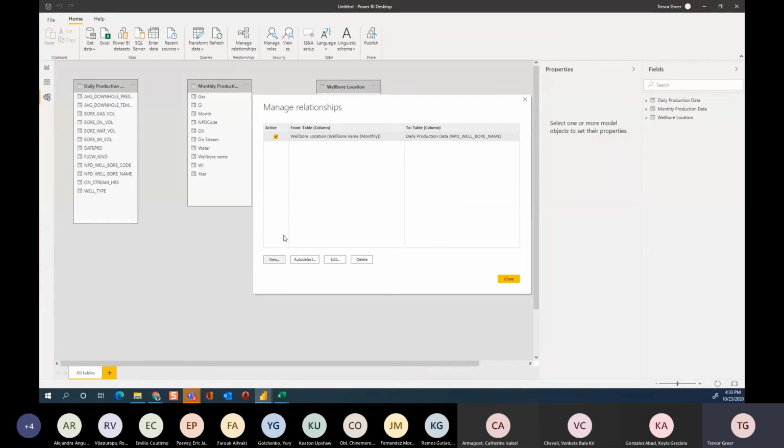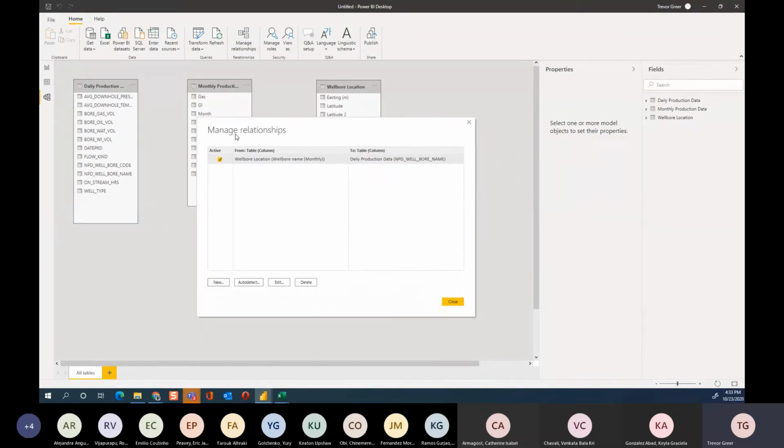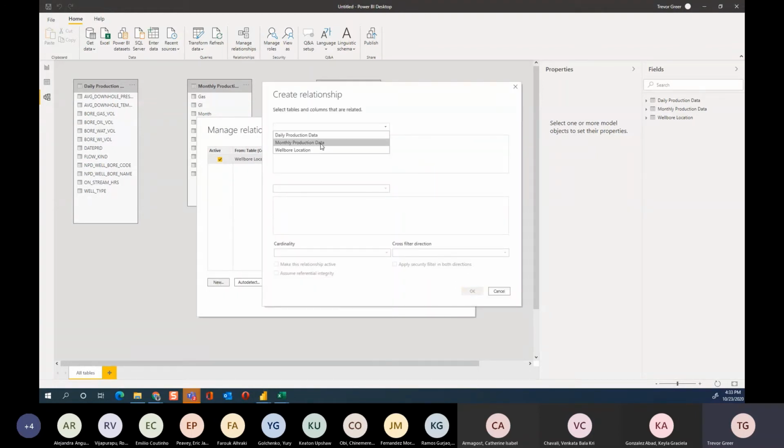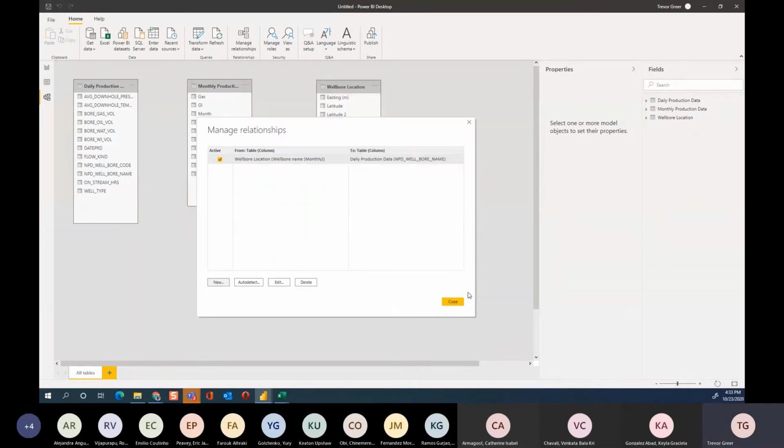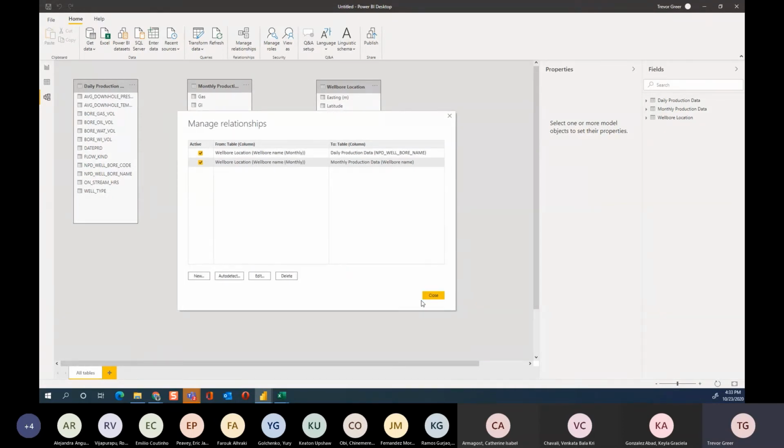Okay, so now we have our first link added, and we want to add a second one. We'll do this one also between wellbore location and monthly production data. The reason I'm doing this is to demonstrate how you can have a web of different links between different queries. So we're going to do the same thing: wellbore name and wellbore name monthly. All right, I'm going to click OK there, and then close our relationship manager.